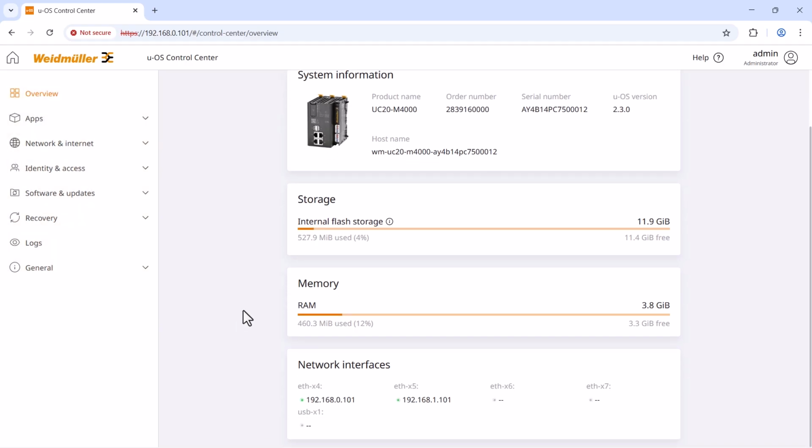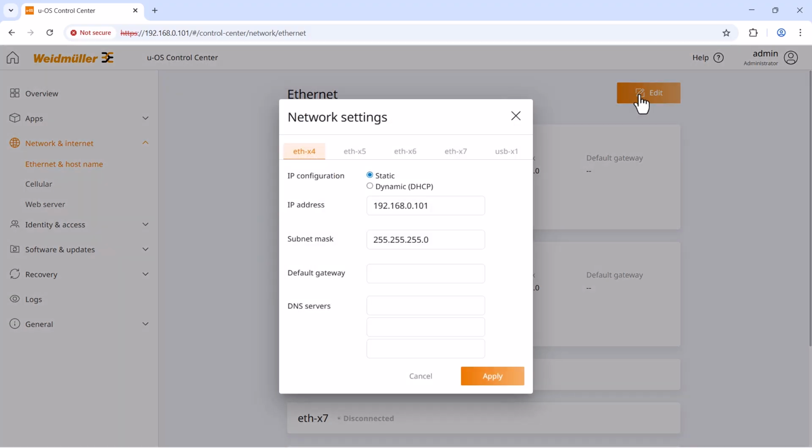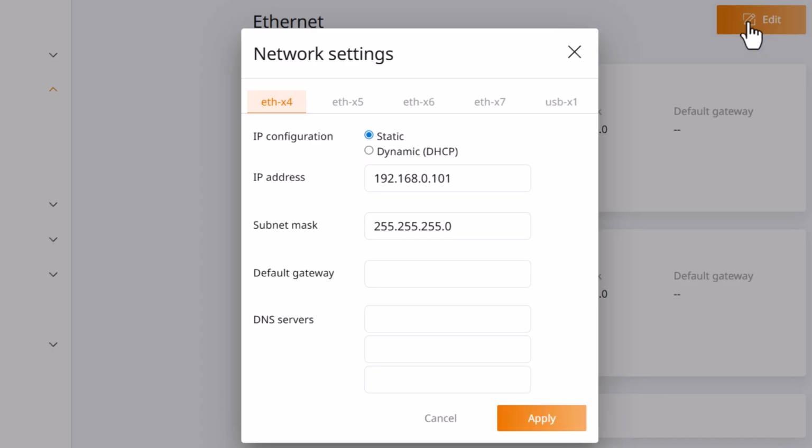And on the right-hand side, we see the corresponding displays and, where applicable, setting options for these menu items. The Overview menu item displays information similar to that on the home screen, but also includes information about memory usage. Under Network and Internet, we find the network settings for our interfaces. These can be adjusted for each port using the Edit button. In our example, we see that the Ethernet port X4 has a static IP address, namely the corresponding default address.